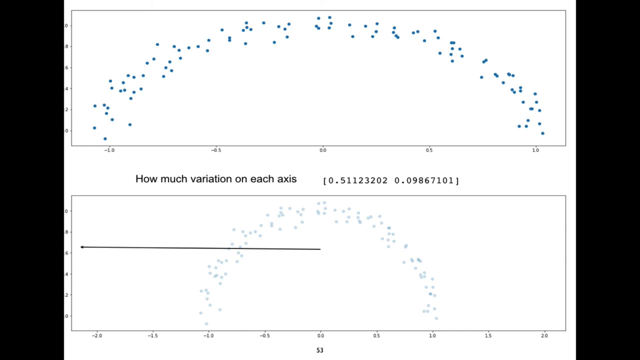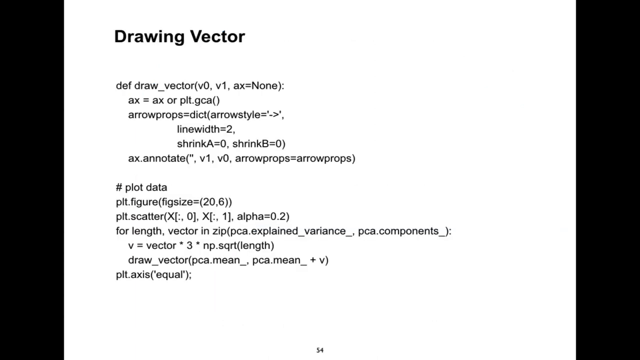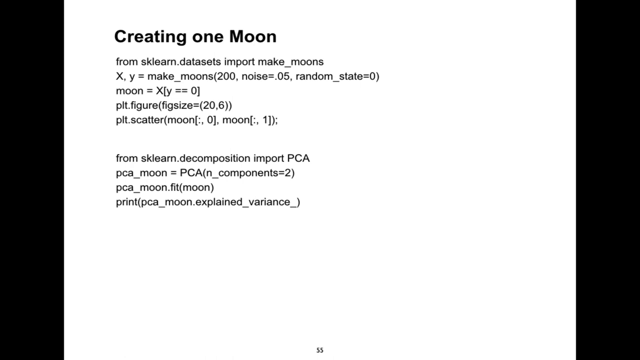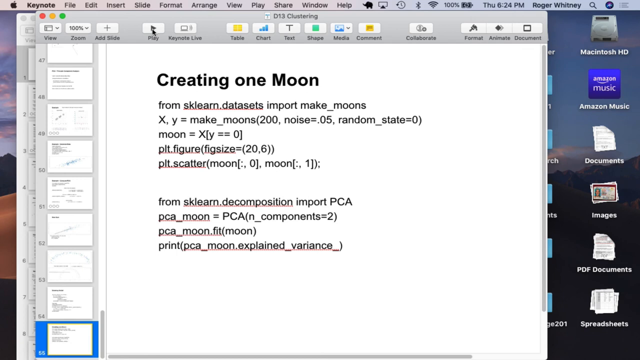You know, in this example, we have this crazy arc, right? There's not going to be one axis that's going to explain much. So, yeah, it becomes half. And now we just have to draw those crazy vectors. And now they create a half moon. So again, just like I said, a machine learning course in three lectures.